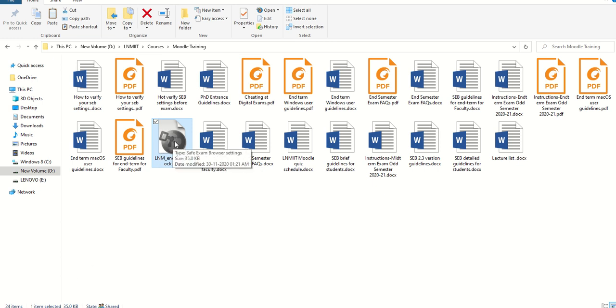What you have to do is just double click on this file. When you double click on this file, Safe Exam Browser will open. I am talking about normal conditions. Safe Exam Browser will open. It will ask you for your Moodle login. You should log in, and I am going to show you.